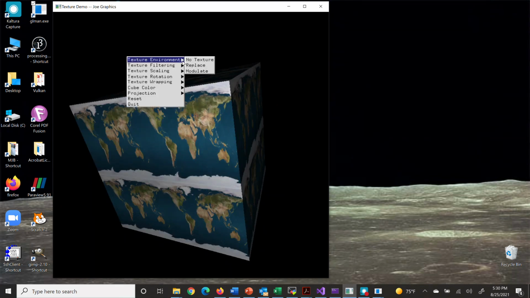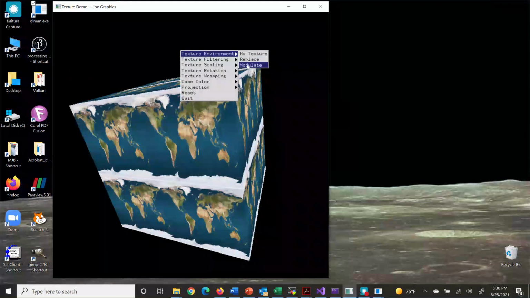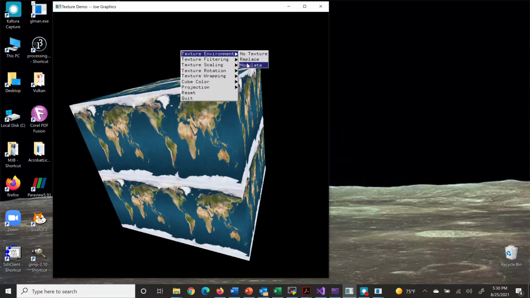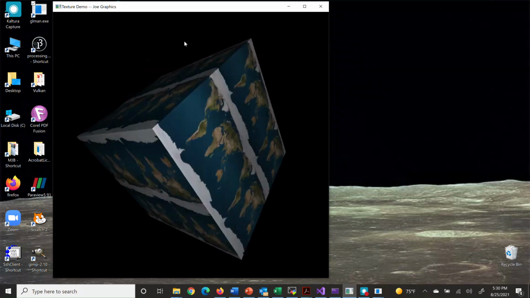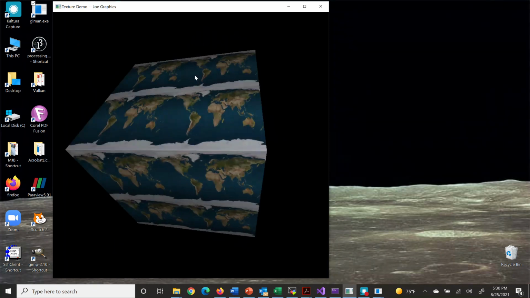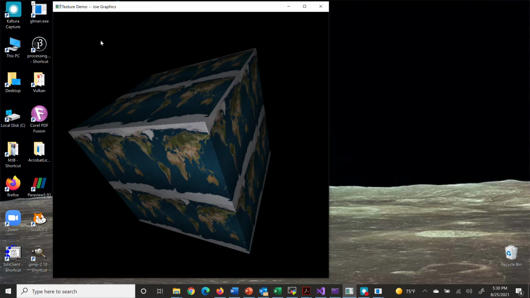Texture environment replace just pays no attention to the underlying geometry, just slaps texel colors on it. And modulate lets the underlying color, including any lighting you happen to have, shine up through it. That's pretty useful to do both lighting and texturing at the same time. So that's sort of all the options in texturing.